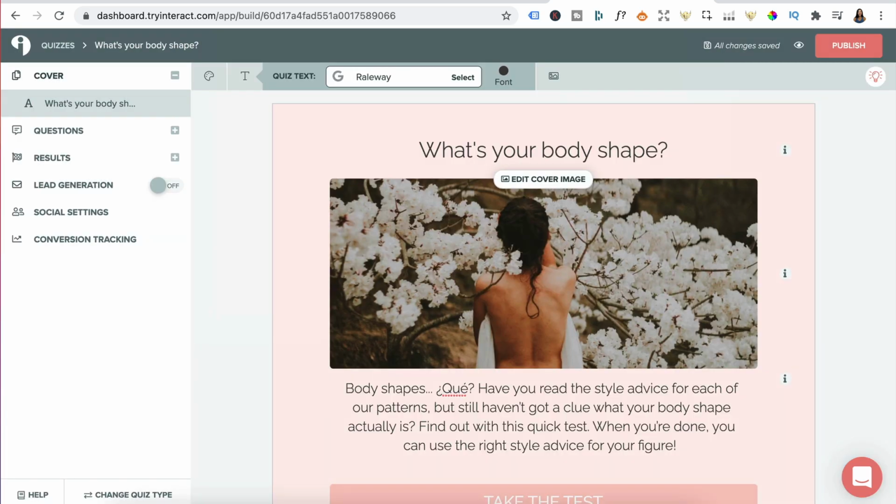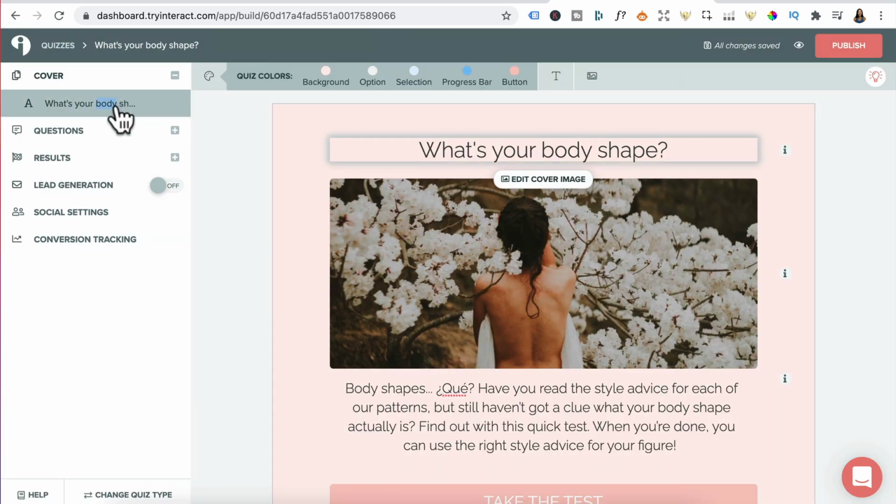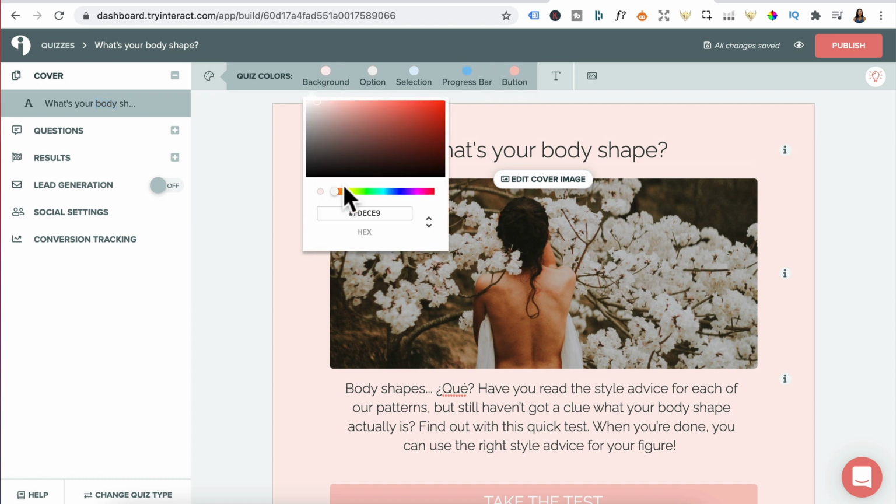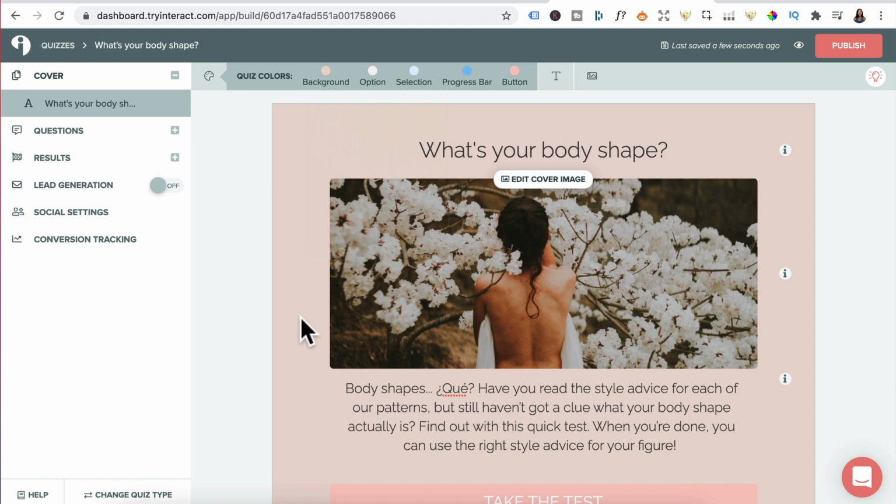For color and font types, you just want to click back on the cover. The top menu will be activated and you can change the background color, selection colors, progress bar, and button colors. So just click on that, change the hex code, and then click out of it. Everything is automatically saved for you.